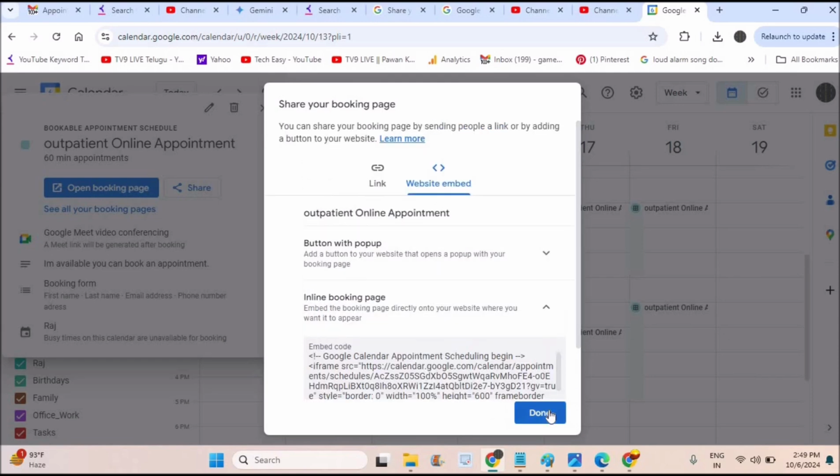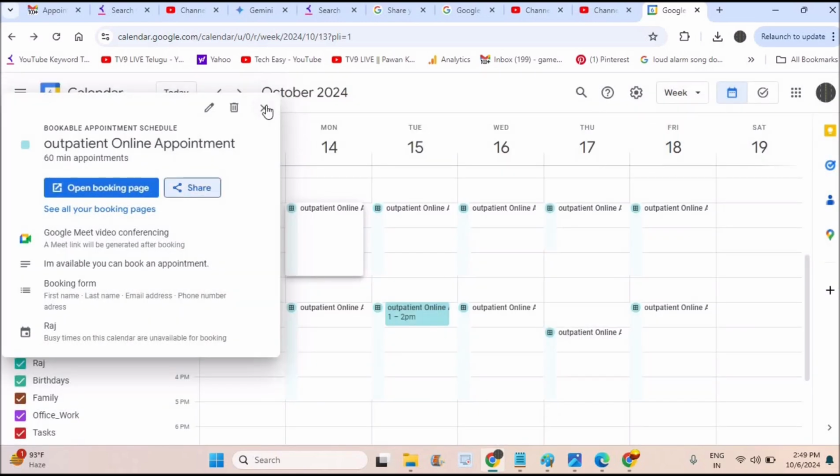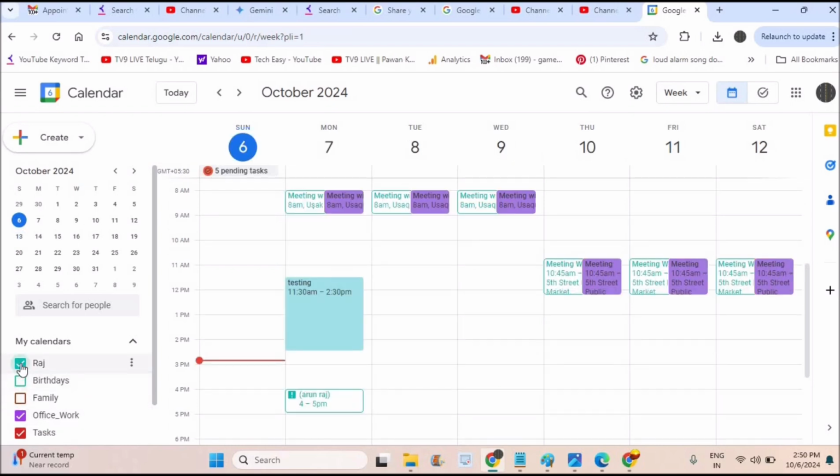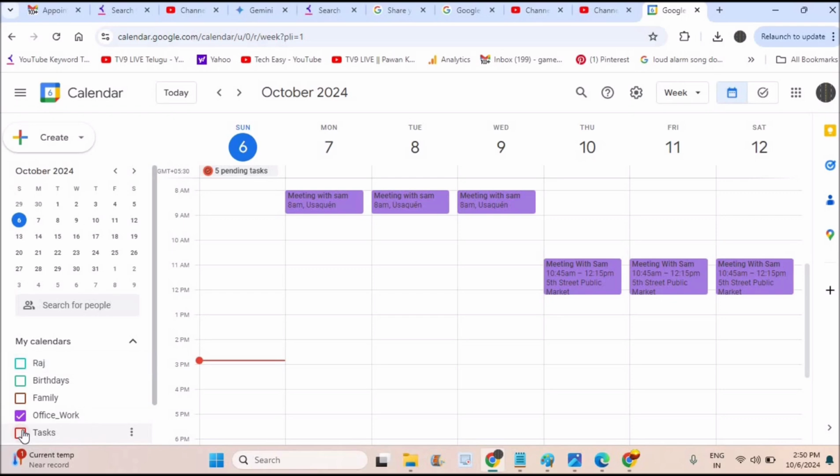Okay. Next, I'll tell you how you can share a particular calendar with others. You see here there are a few calendars. For example, if I want to share this office work calendar, I'll uncheck everything and just keep this office calendar. These are the events I have created in the office work calendar. If I want to share this particular calendar with my colleagues, so that they will also get to know the events which are going to be happening this week.